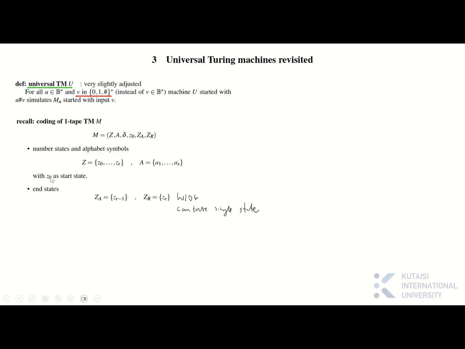And what I do with the end states: I have accepting states and reject states. First of all, I assume that I only have one accept state and one reject state. Why can I do this? Why can I always assume that I have just one accept state and one reject state instead of 10 accept states and 15 reject states? You will do the same with reject states: you send all of them into one and call that one the reject state. So, without loss of generality, I can assume that I have one accept state and one reject state.